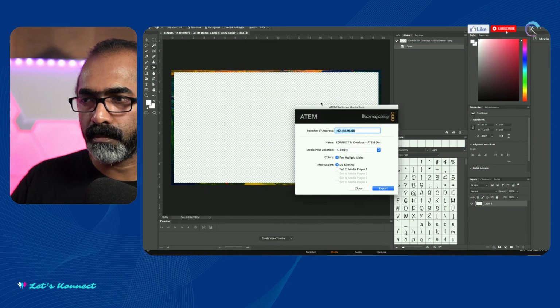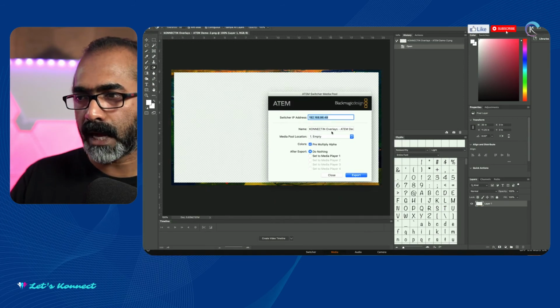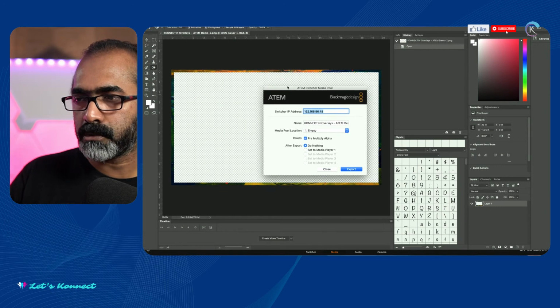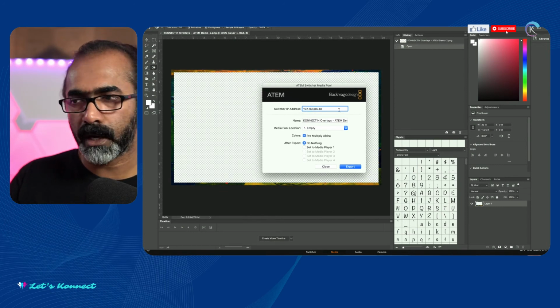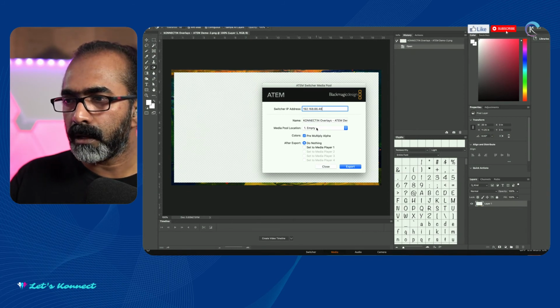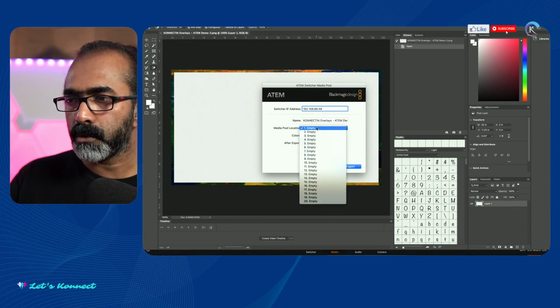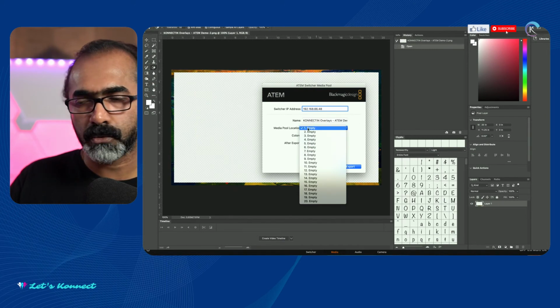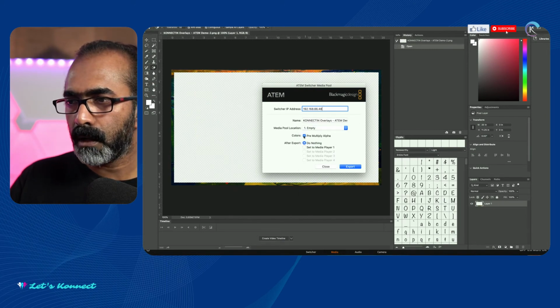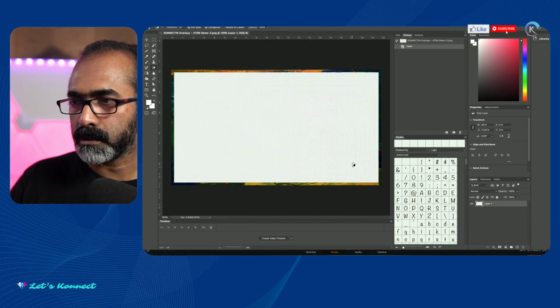Now, when I select that, it gives me this window where I need to make sure that my IP address is correct, where my ATEM switch is running, and where I need to place it, because I showed you there are 20 empty slots available. So I'm going to be using the first one. And okay, pre-multiply colors alpha, yes, export it.